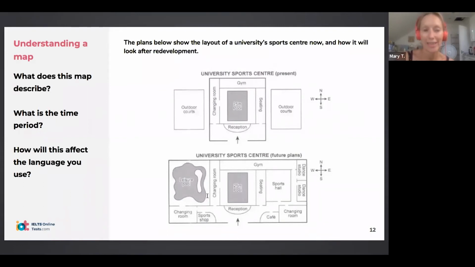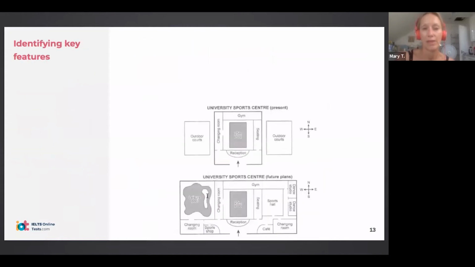The future is slightly different, so it's really testing your knowledge of future tenses. So there are a few different future structures that you can use here. So we'll be looking at those in a minute. Okay, so now identifying the key features. In this lesson, we're going to focus on the present and the future.